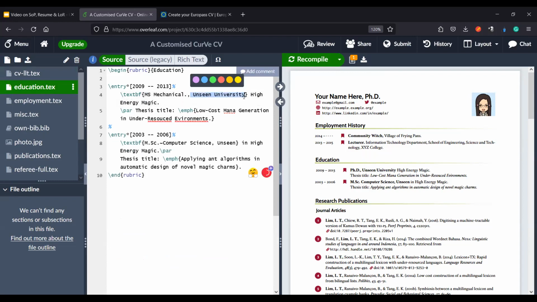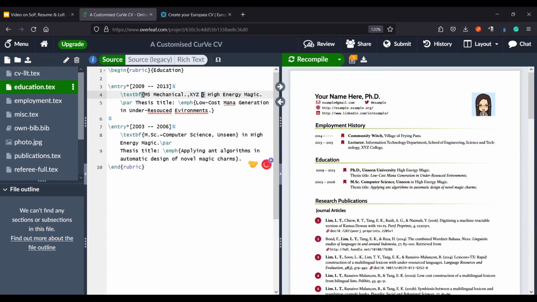at XYZ Uni, and then I can press on recompile, and that thing is expected to be updated over here on your PDF version of the resume. So both sides it works.